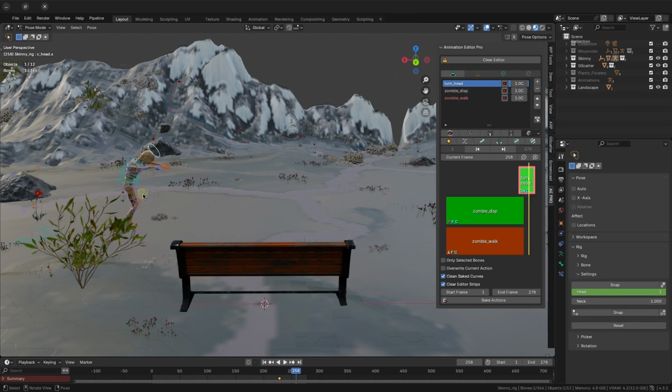Much better, we're holding that last zombie pose and the character stays in place. Okay, time to finish the Turn Head strip. Let's select this strip and put the current scene frame in the middle of the action frame range. Now we'll rotate the head to an intermediate position.